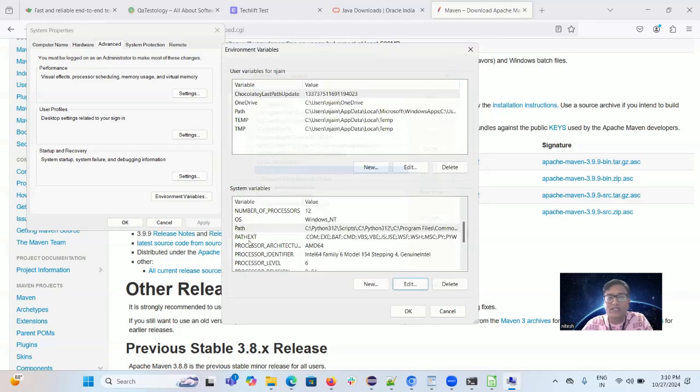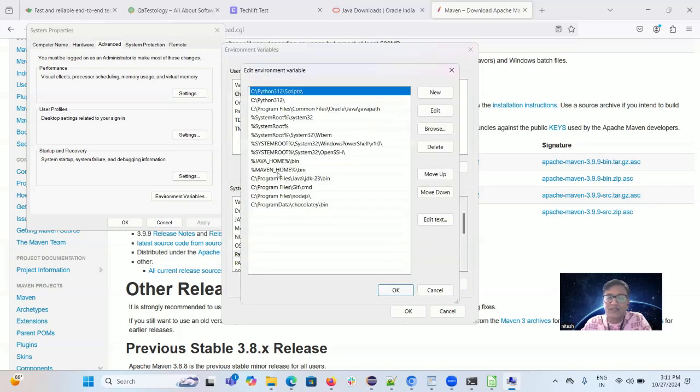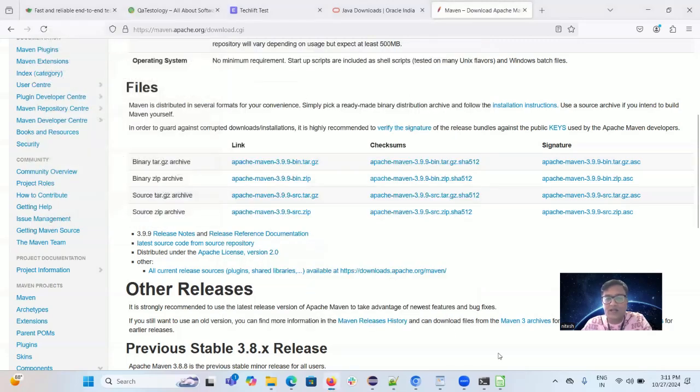What you have set here, like Maven underscore home and slash bin, right? It's a shortcut to do that thing. Fine, that's it. So these two settings are required.